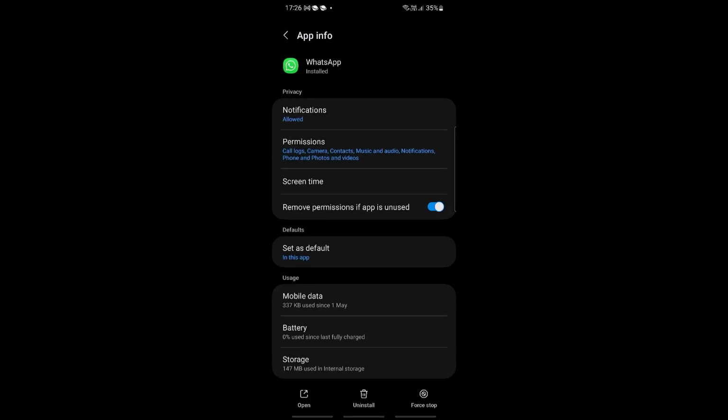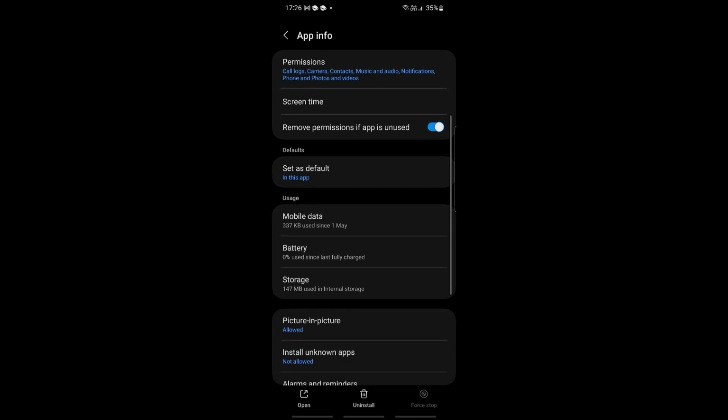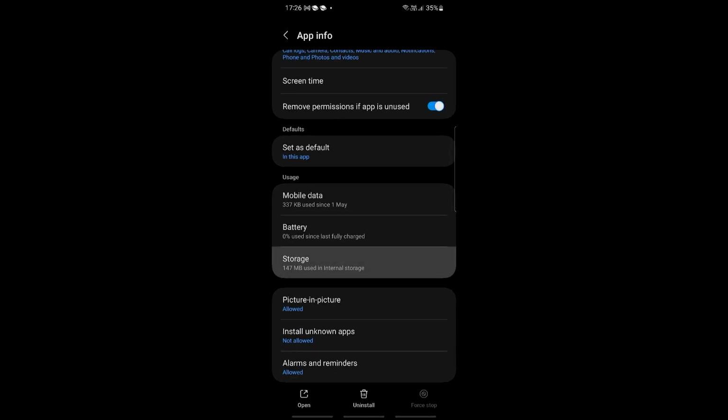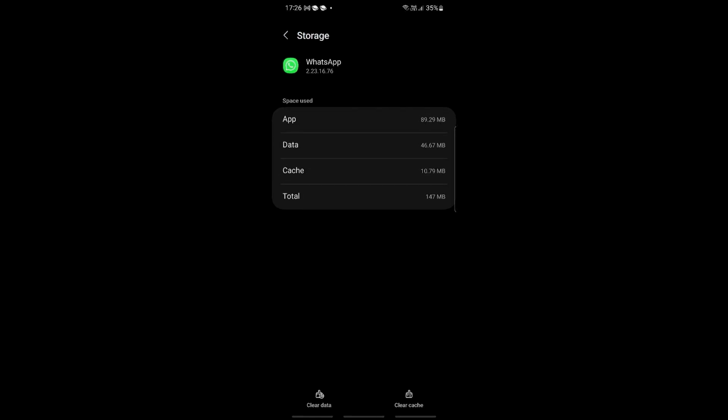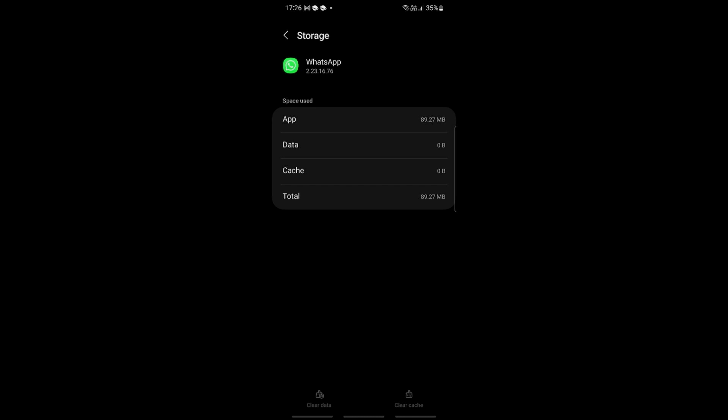Now the first thing that we're going to do is we're going to be force stopping the app. So let's click on force stop on the bottom right and then click OK. And then we're going to go down until we see storage. Let's click on this and then clear data on the bottom right. So go ahead and click delete and then let's go back.